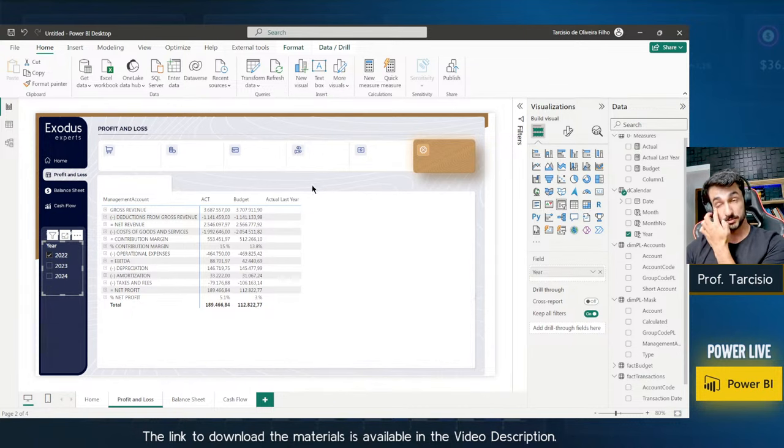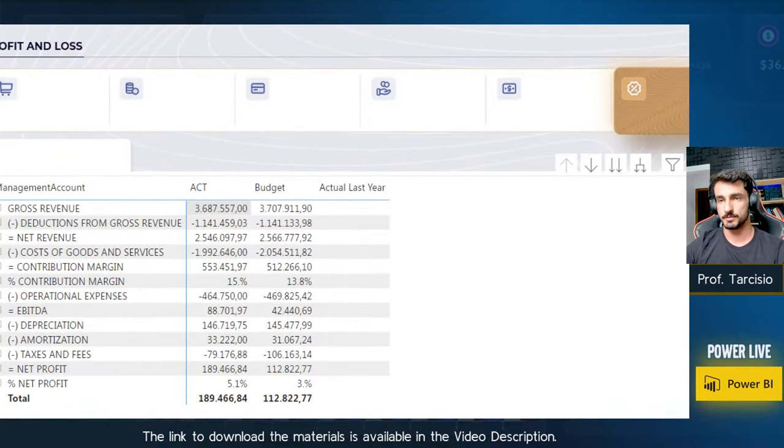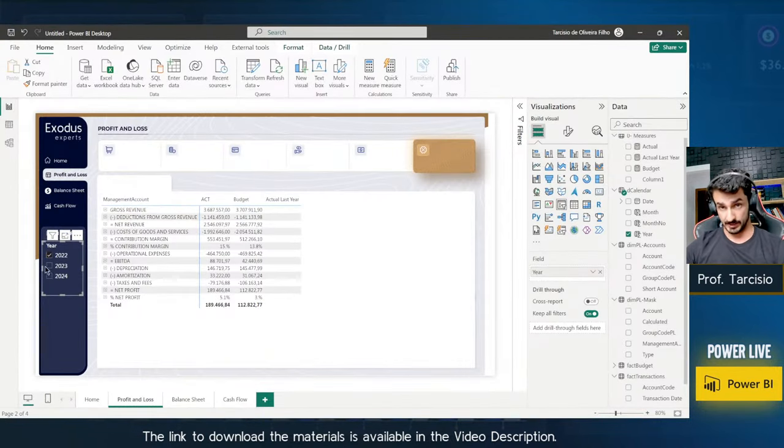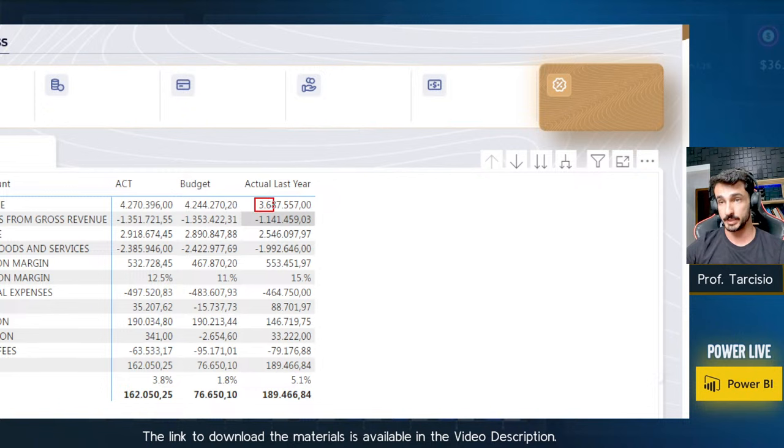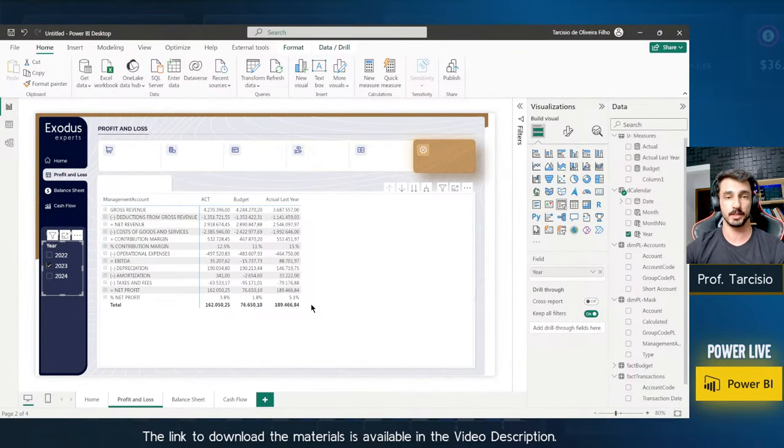Let's check how much we have here for 2022. Gross revenue 3,000,006 and net profit 189. And if I select 2023, here we have 3.6 million from last year and 189 from last year. Okay? Power BI is going to calculate the same value, the same conditions, the same syntax, but for the last year. Okay?